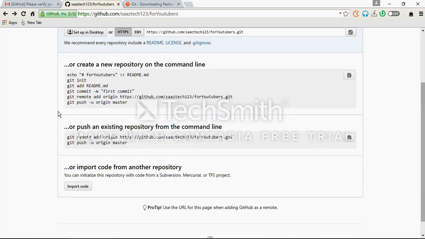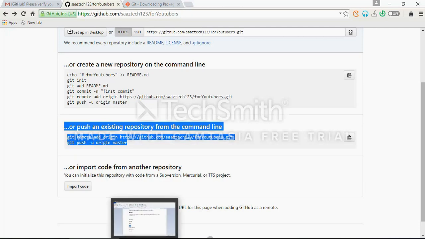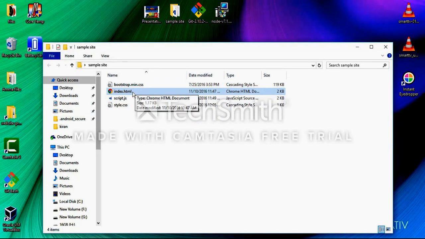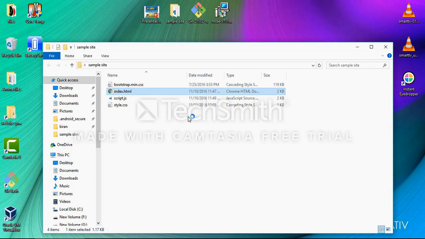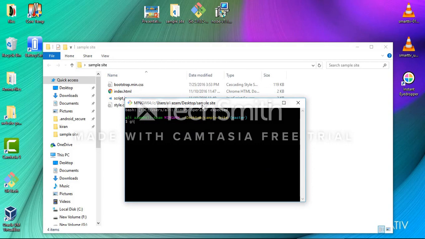Okay, GitHub is already giving us some chunks of code. We'll use this one because we have an existing repository. We already have a piece of code here. First we'll check if the website is running or not. Okay, now it's working. So we'll go to Git Bash and write git init. First it will initialize your project. Now we'll run git add dot.